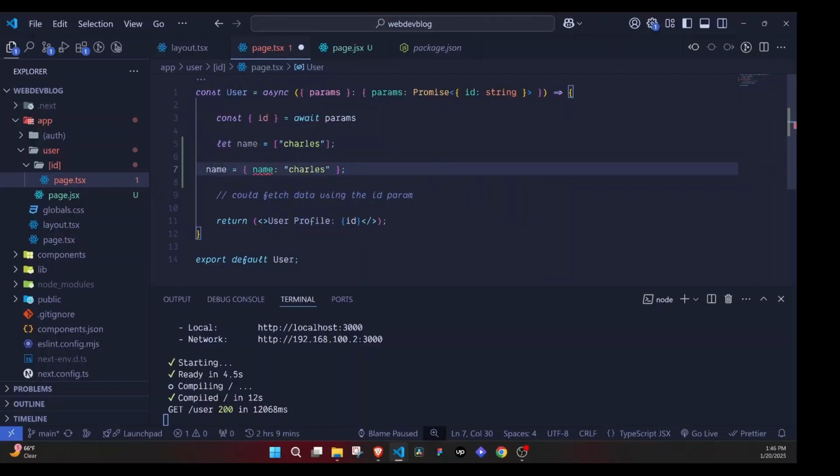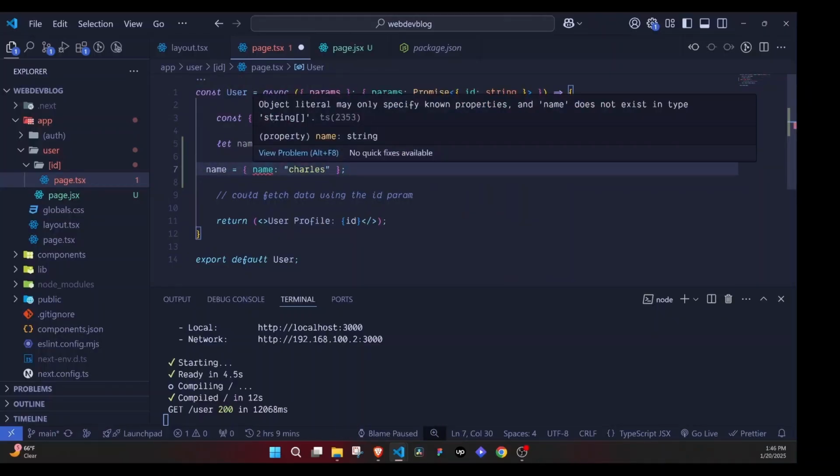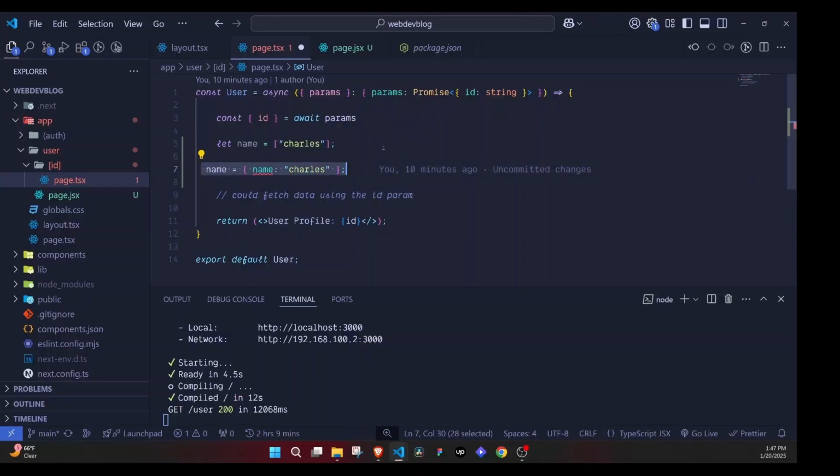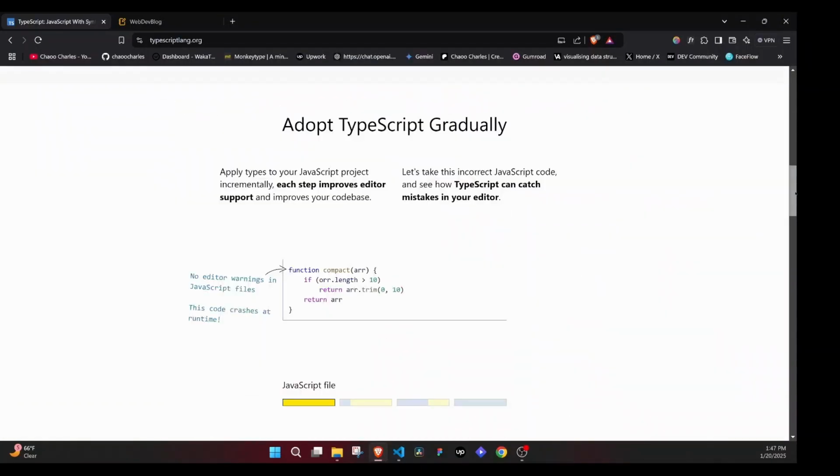Look, it doesn't know what this is. Name does not exist in this type. So that is the big difference between TypeScript and JavaScript. TypeScript is strongly typed, JavaScript is loosely typed. Let's scroll down here and look here.